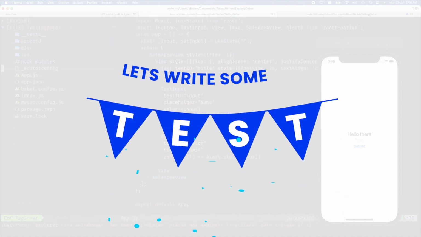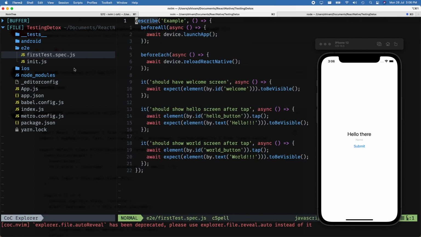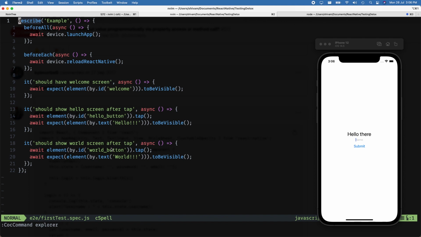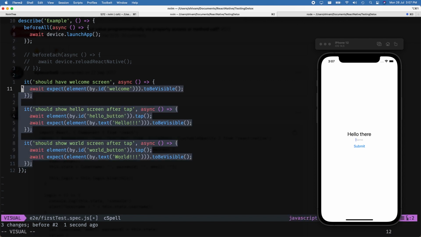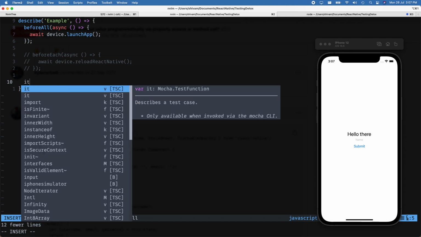Now we will go into the E2E directory and open the first test spec. Here we have the tab to be visible. Before each, we don't want to reload, so I'll comment this out. Then it should have a welcome screen and so on. I am getting rid of all this, and I'll start writing from scratch.